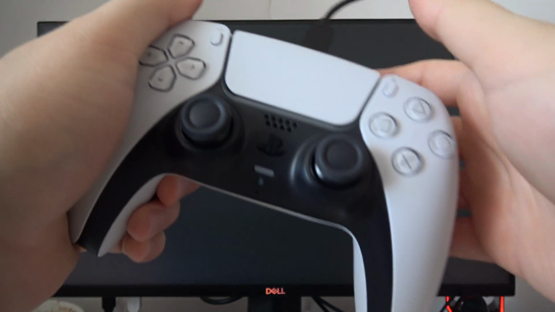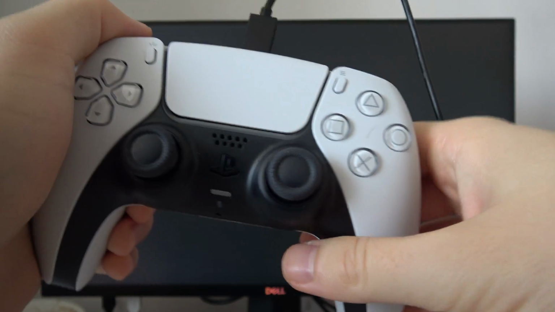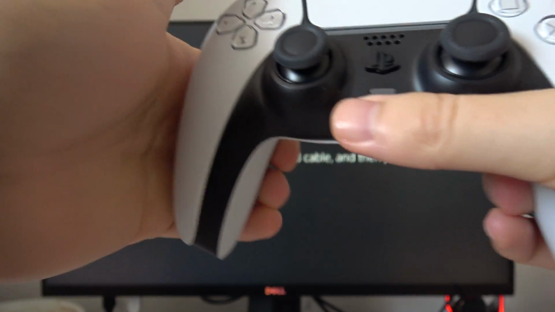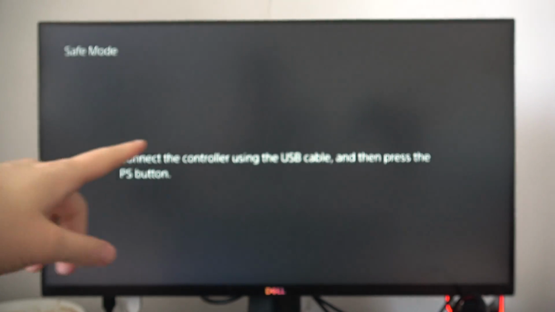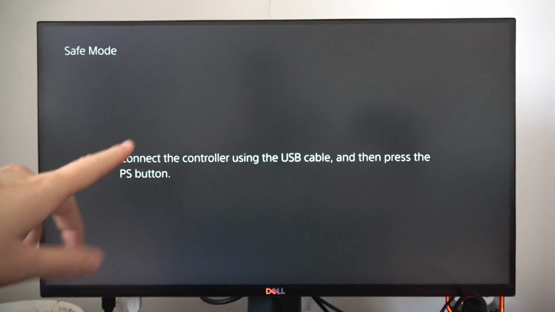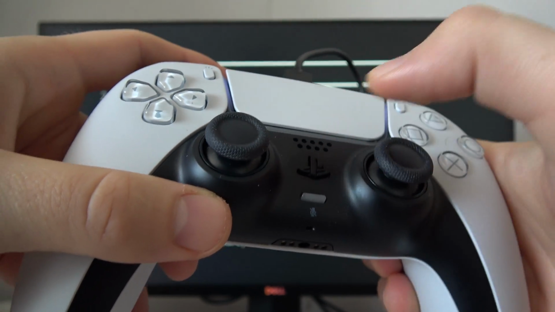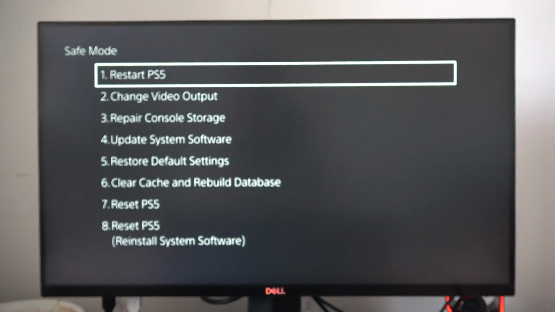And now we also have to remember to connect our controller with the USB-C cable to our PS5 Slim. Thanks to this, we'll be able to navigate in this safe mode. So now you have to activate your controller by tapping on the PlayStation button. And here we are in safe mode.